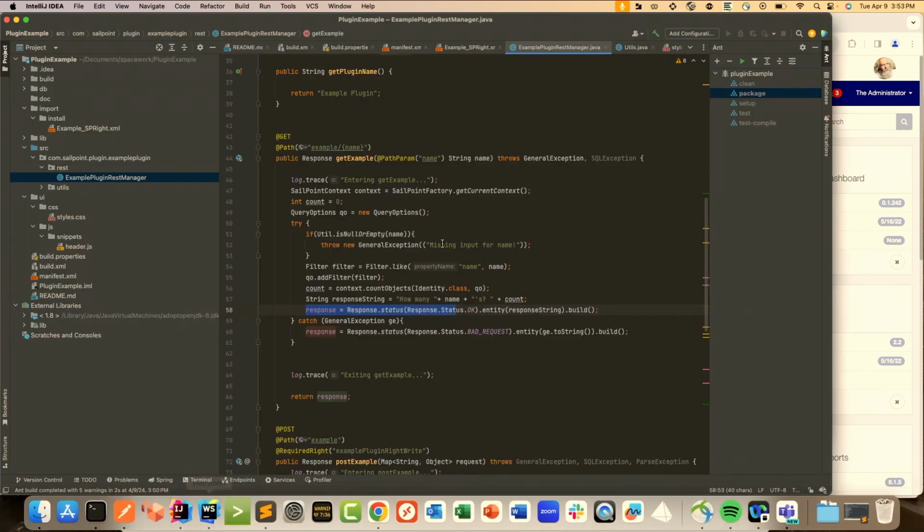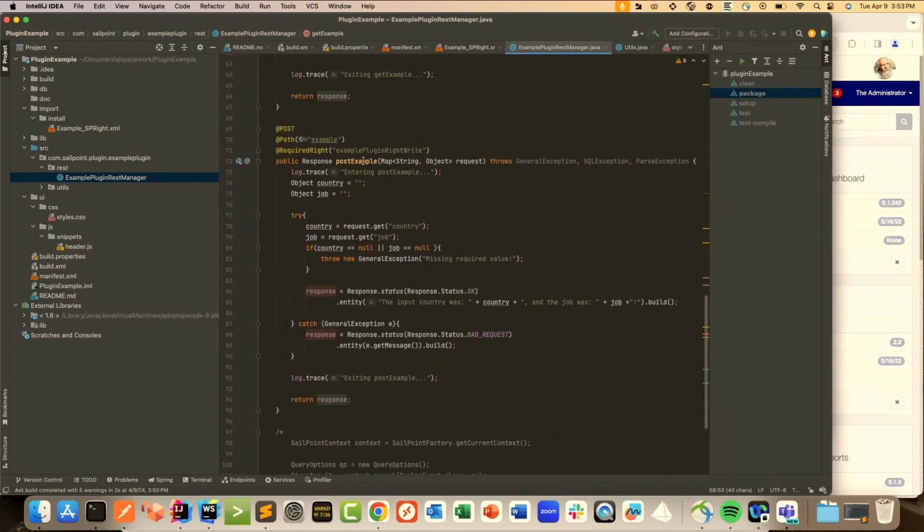So if we go back to IntelliJ, I've got one already created here, which is basically I'm going to post a JSON object with a couple variables in it, and then I'm going to spit those back out to the calling client. So in this case, I've got a request coming in. My request map contains those input variables, that JSON object, and I'm going to assign country and job, which are the attributes I'm going to send in, to some variables, and respond again using the OK response to print those out.